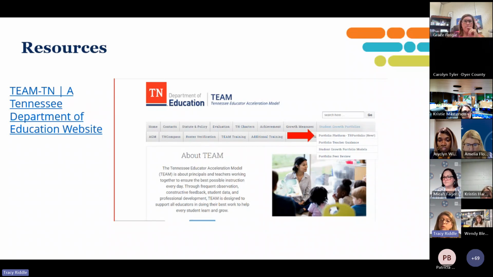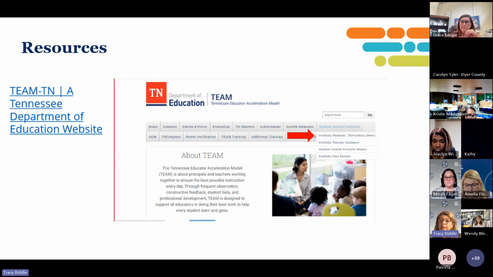So the first thing you'll see is the TNPortfolio tab for the platform. So we have lots of information on that tab. The portfolio teacher guidance is still the same that we went over last month. It's just in a different location from last month's slides.